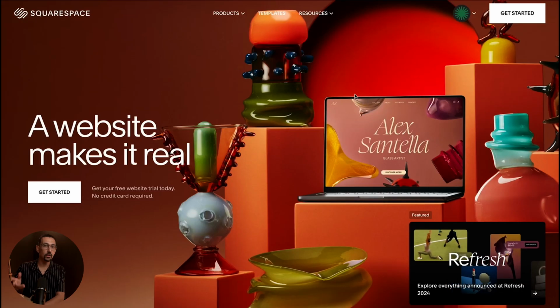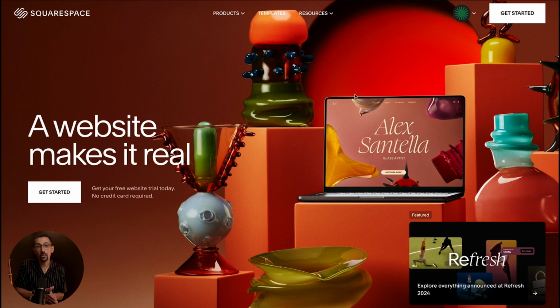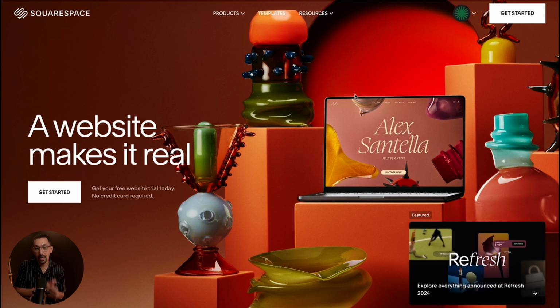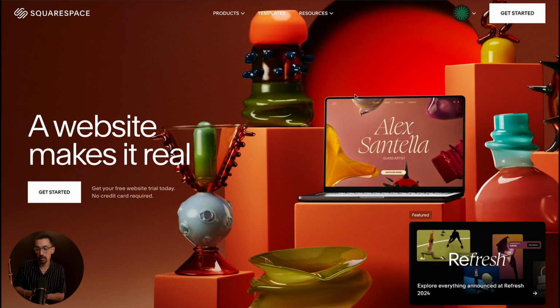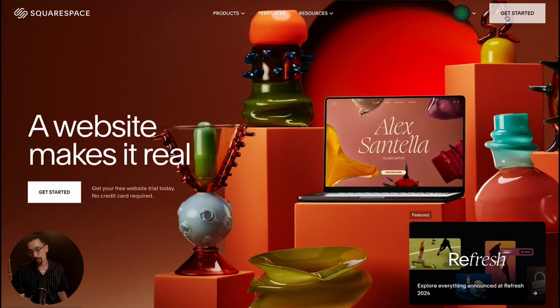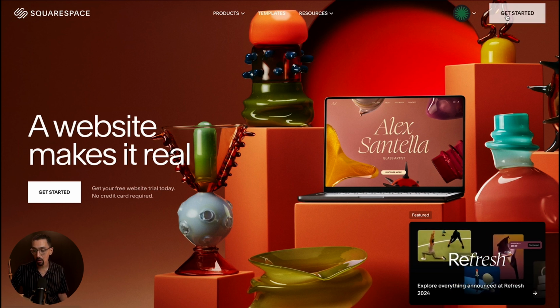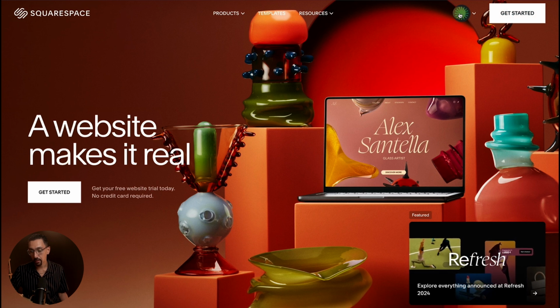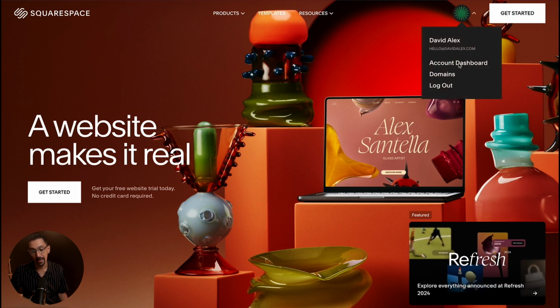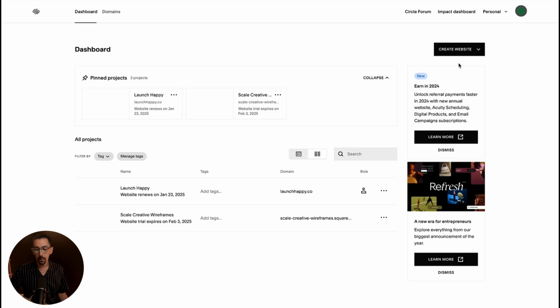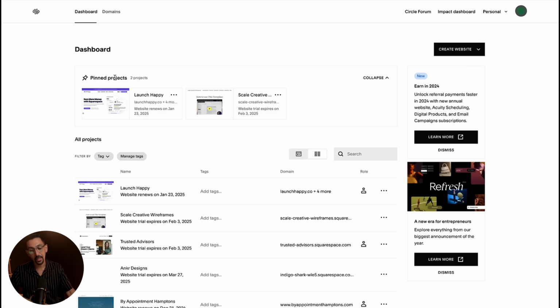So how do you get to your domain? Well, first and foremost, whatever email you used with Google Domains, that's the email you're going to want to use as you log into Squarespace. So right here, you'll hit get started, and then you'll be able to log in with that email. Now, I'm already logged in, and so you'll see my little icon right here, and then I could go to my account dashboard.